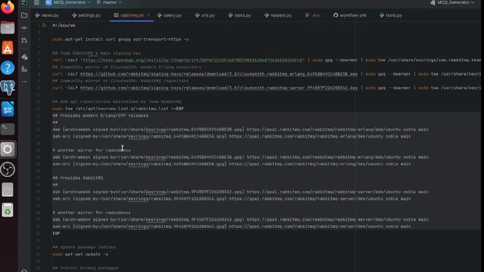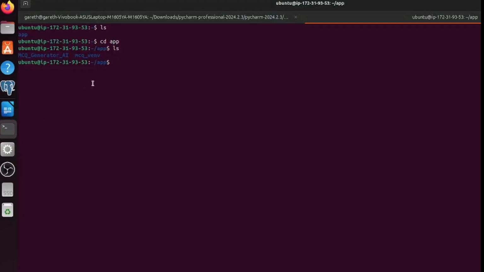Okay, let's copy and paste this onto my production server, and then we'll run the shell script. Okay, so I have SSH'd into my server.